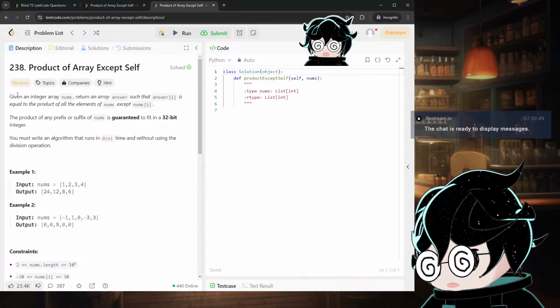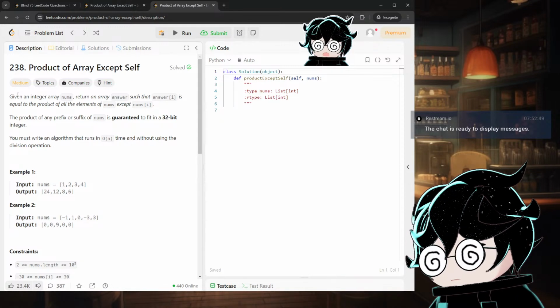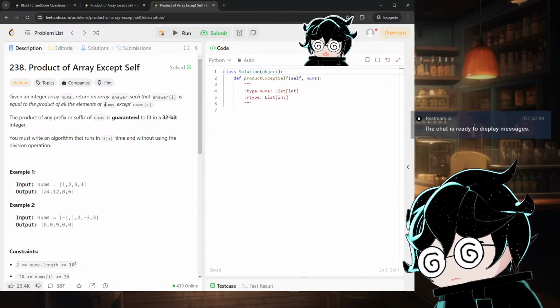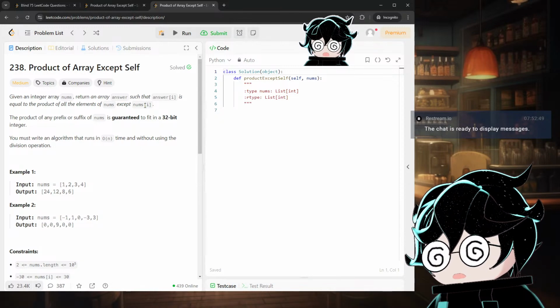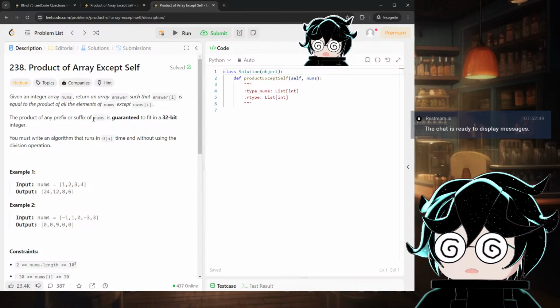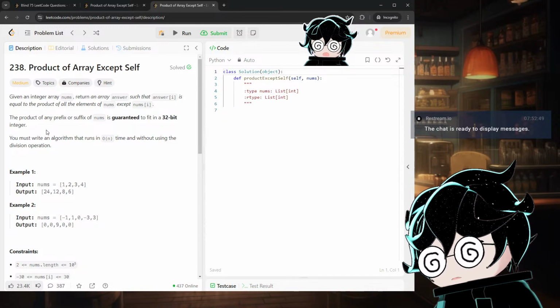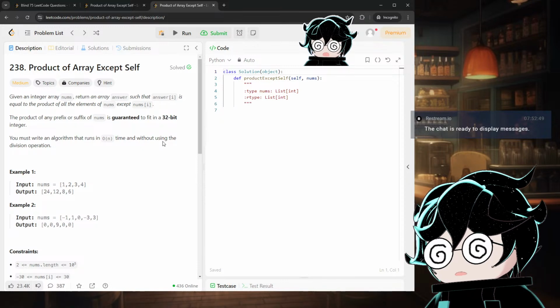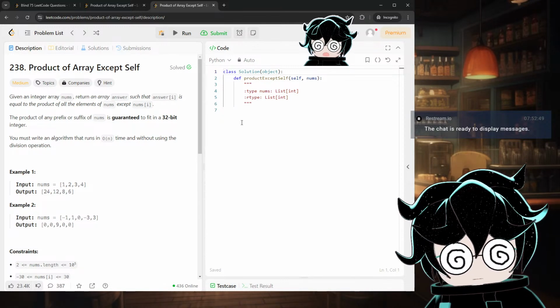Okay, given an integer array nums, return an array answer such that answer[i] is equal to the product of all the elements of nums except nums[i]. The product of any prefix or suffix of nums is guaranteed to fit in a 32-bit integer. You must write an algorithm that runs in O(n) time and without using the division operator.